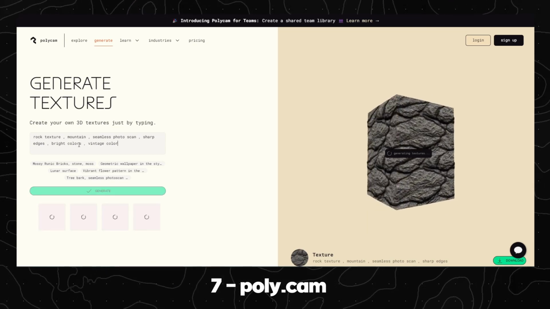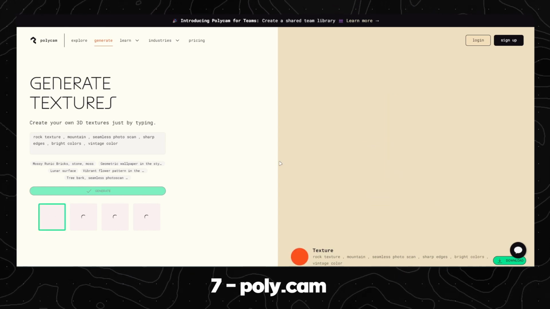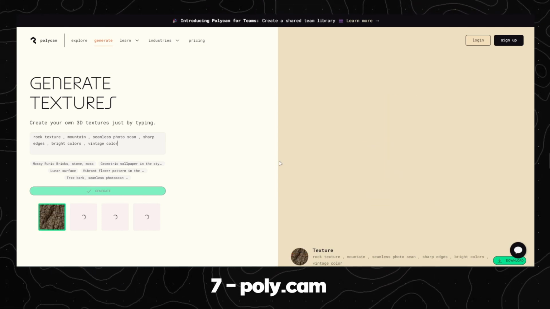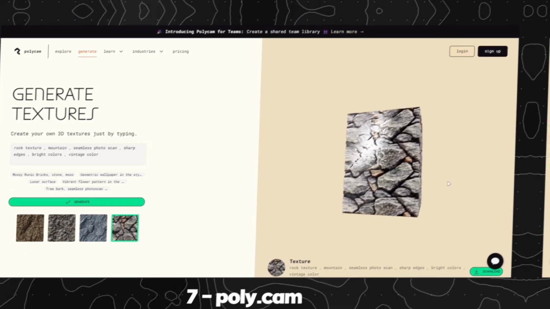This level of customization allows you to truly unleash your creativity and achieve one-of-a-kind designs. Polycam also offers a user-friendly interface, making it easy to tweak and refine your textures.